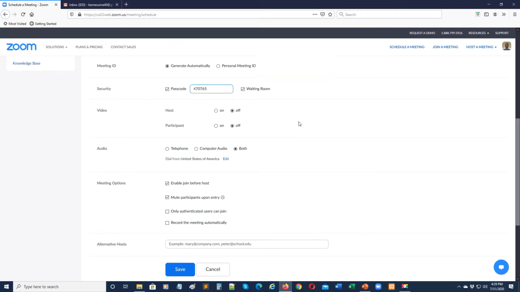Now, you can have Zoom generate a password for you randomly, which is shown here, or you can create your own password. So let's say I create my own password. I can say BM2020, something like that. You also want to make sure the waiting room is checked.